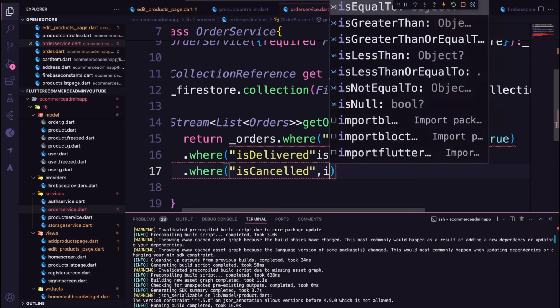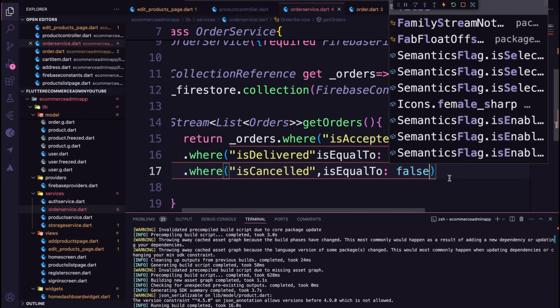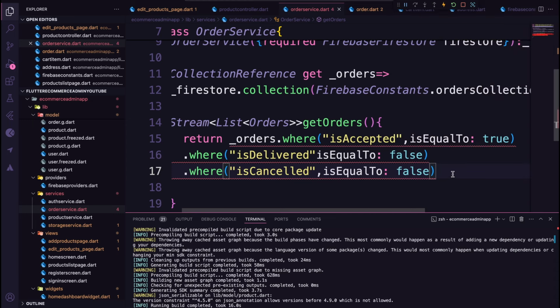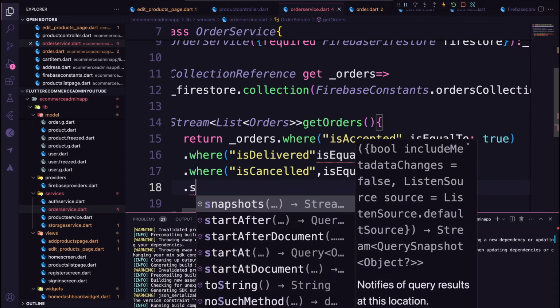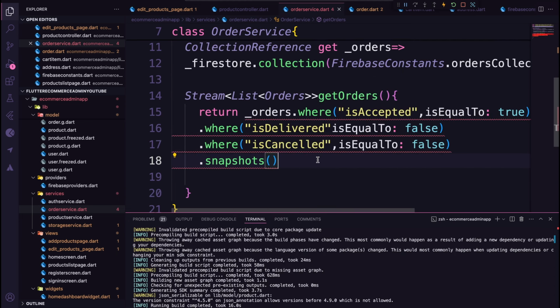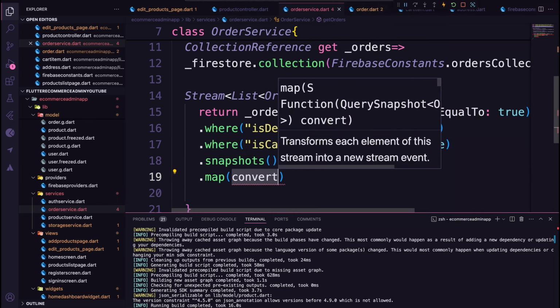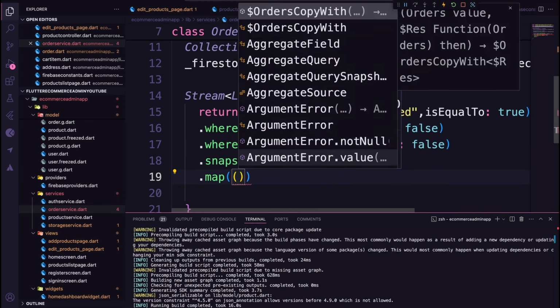Is cancelled is equal to false, right? Like this. And then we need to grab the snapshots of the data from the Firebase Firestore. And then the next thing that we need to do is we need to just map each snapshot.